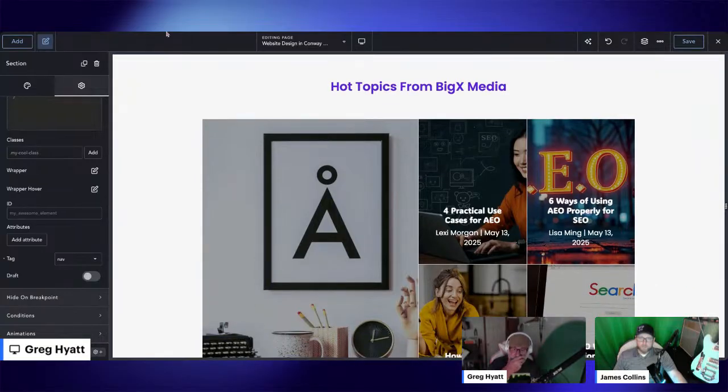That's awesome. Yeah, you've got a good workflow going.